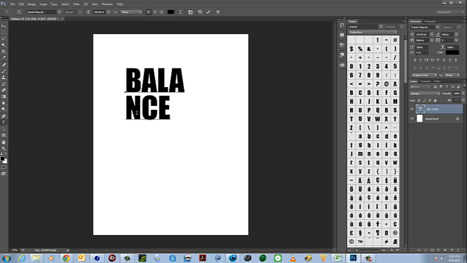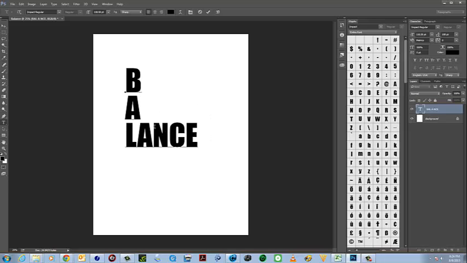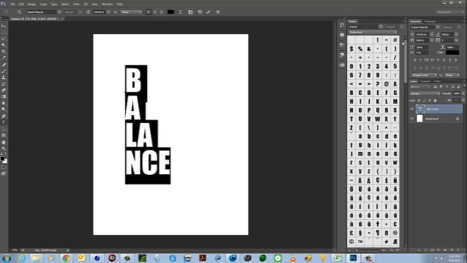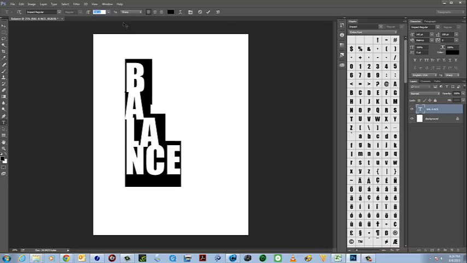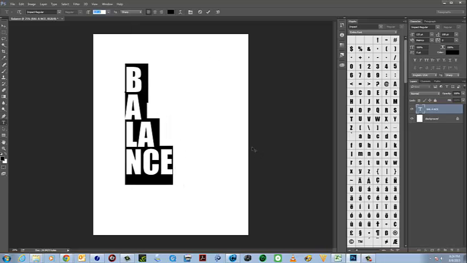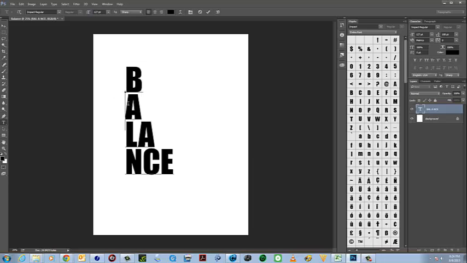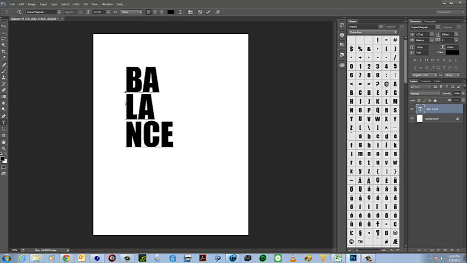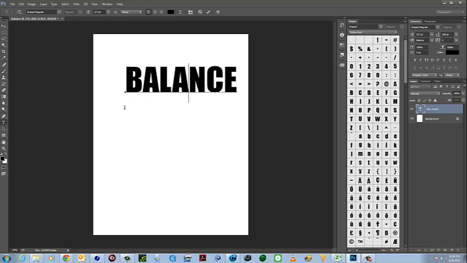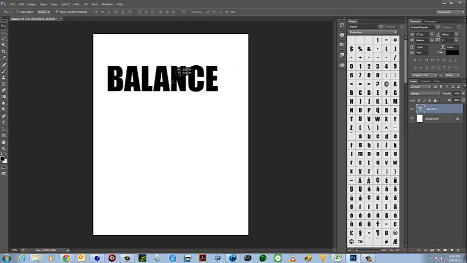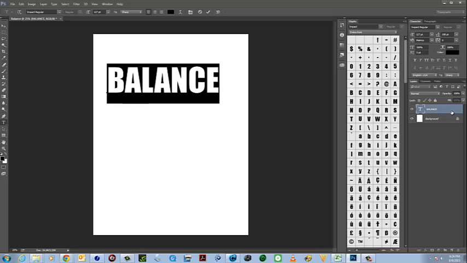Let me go to the back arrow. So bounce. We could take this and stack these letters in any way we want, any formation. That's kind of cool. And then from there we could play around with the point size. Up. Now we're overlapping them too much. Return, return, return.